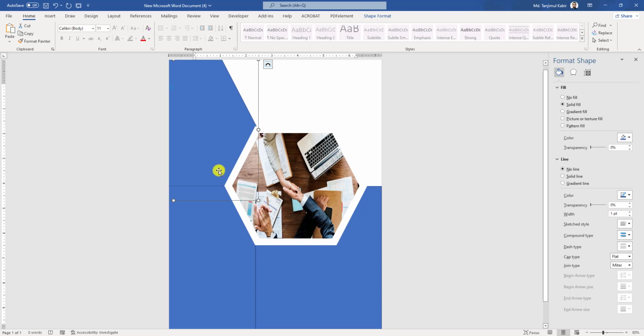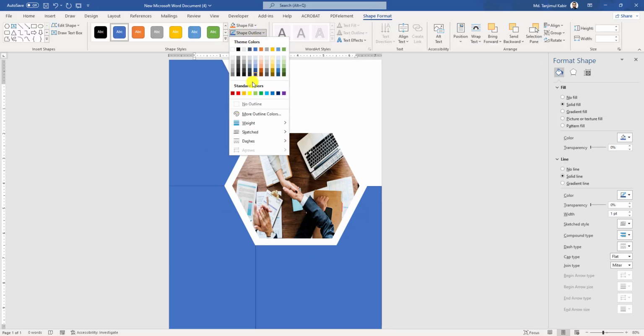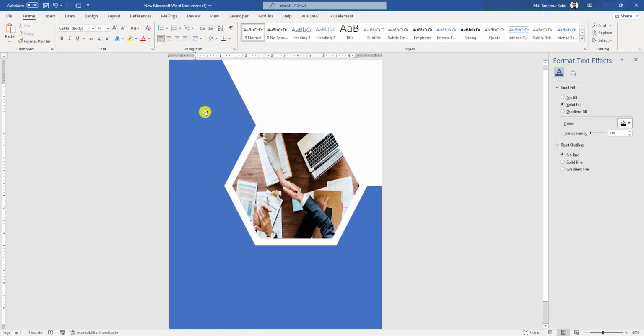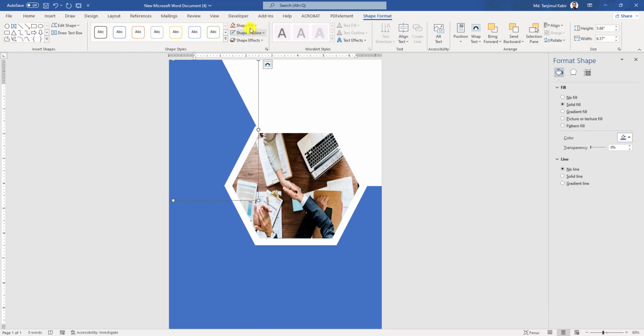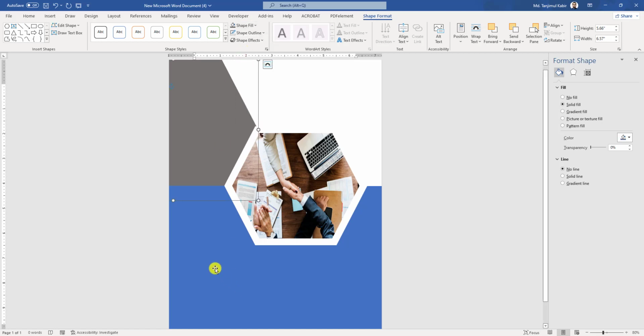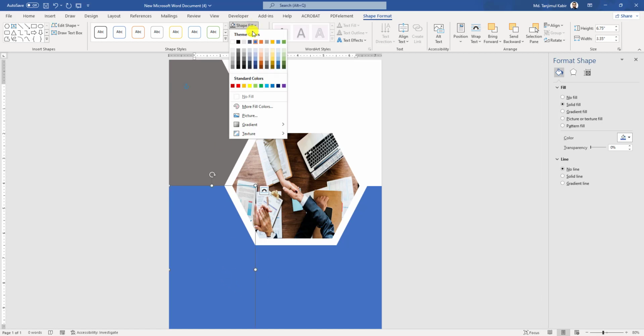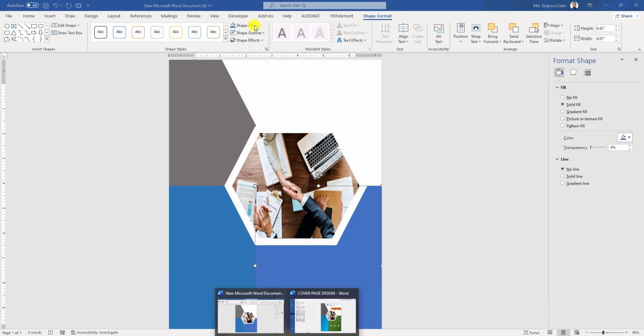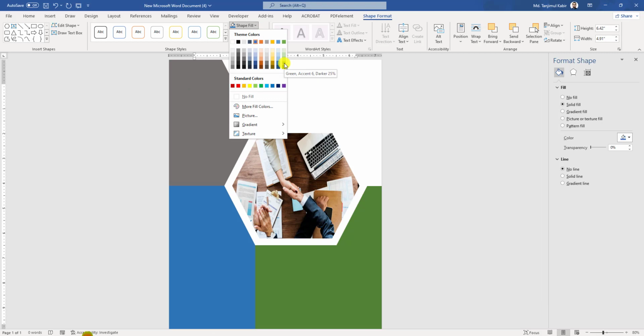Now let me select this one and this one. Go to Shape Format, go to Shape Outline, make it no outline. Now click on this shape, go to Shape Fill, select the fill color from here. Now select this one, go to Shape Fill, select the fill color from here. Select this one, go to Shape Fill, make it this fill color.